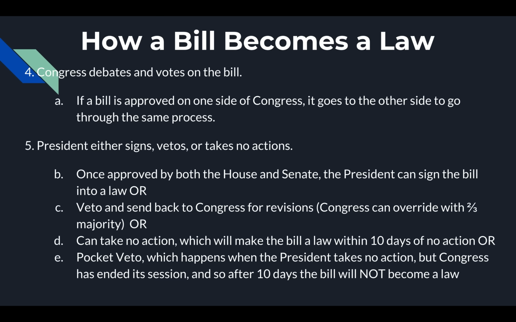So then let's say a bill has passed both houses of Congress. Then presidential action happens. So the president can either sign, veto, or really take no action on a bill. So if the president signs the bill, it turns it into a law. It's official. It's now going to govern our country. The president can also veto or reject the law and send it back to Congress with revisions that he or she wants to see made.